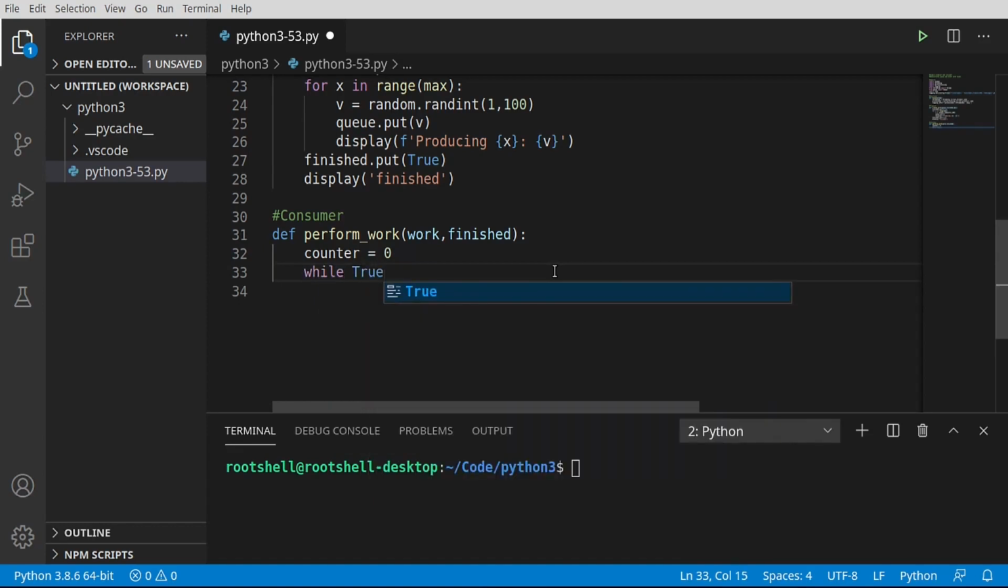While true, if not work dot empty. In case you're wondering what work is, a queue. It's this little guy right here. I could have actually named it queue, but I wanted to name it work just to show you naming convention really does not matter. We're going to say v equal work.get. And under the hood, what happens here is our queue is going to say get the next item in the queue, because you could store multiple items, as we're going to see as we slow this thing way down here.